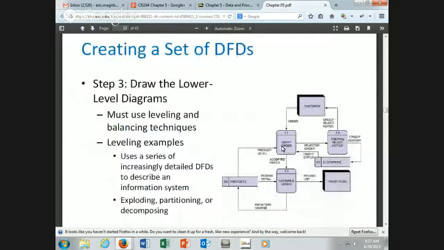So, creating a set of DFDs: draw the lower level diagrams, and you must use leveling and balancing techniques. If we have a big process that has a data store it puts data into, and an external entity, then as we draw the next level, for leveling and balancing, we need to see that external entity. We need to see that data store. Does that make sense? I sure hope so.